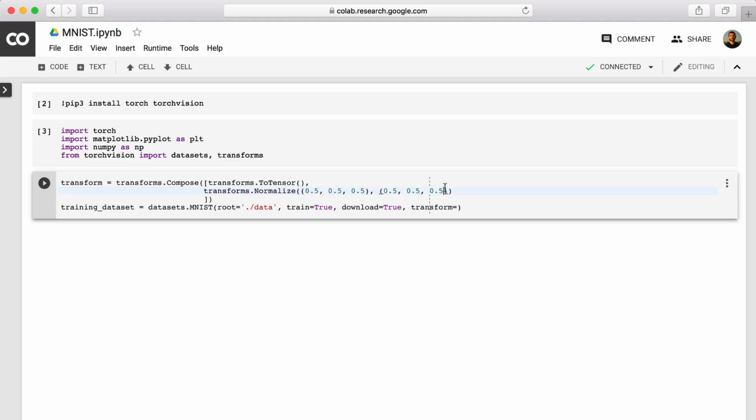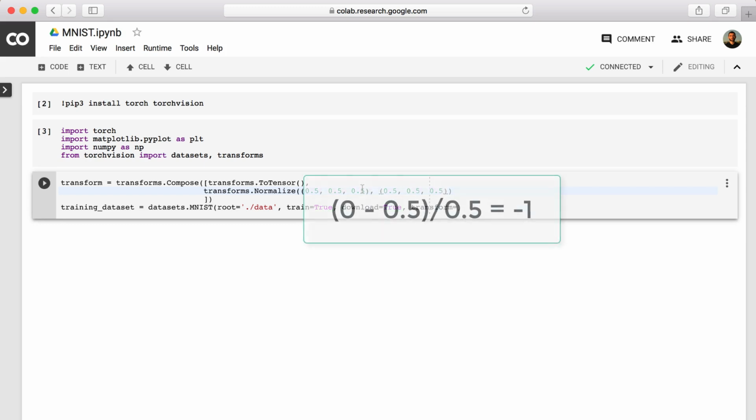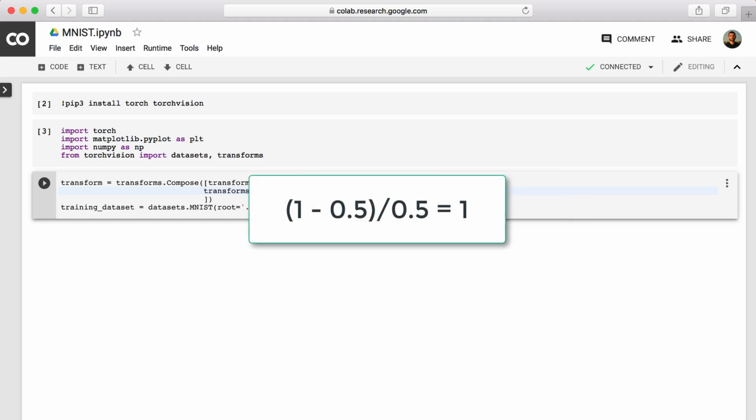The reason why we chose 0.5 values for all of them is because ultimately we want to convert our tensor image range from 0 to 1 to -1 to 1. The way it does this is take, for example, the minimum value of 0. By subtracting the mean and dividing by the standard deviation, both of which are 0.5, it yields -1. Doing the same thing for the maximum value yields a value of 1, hence creating the range from -1 to 1.